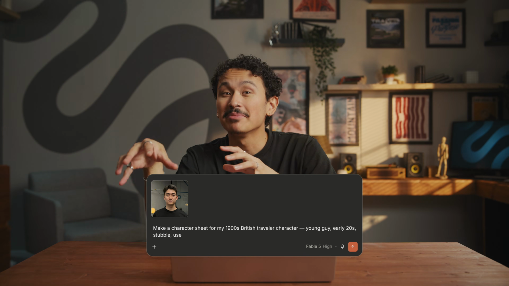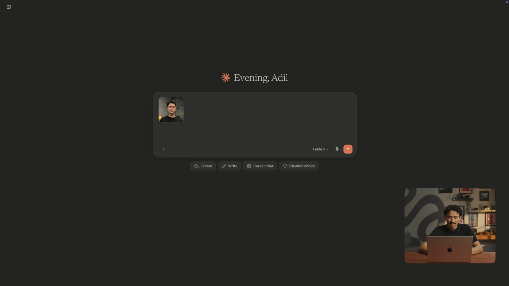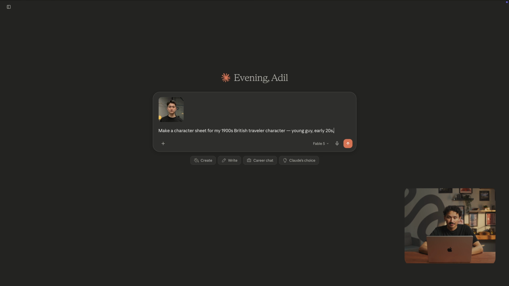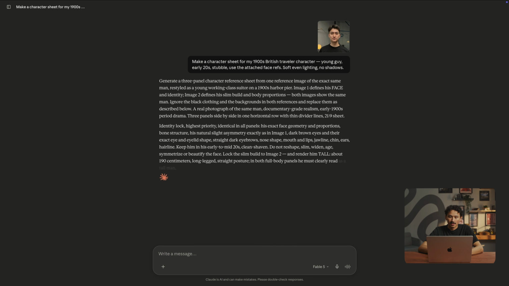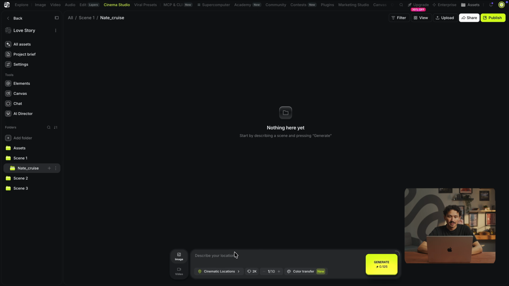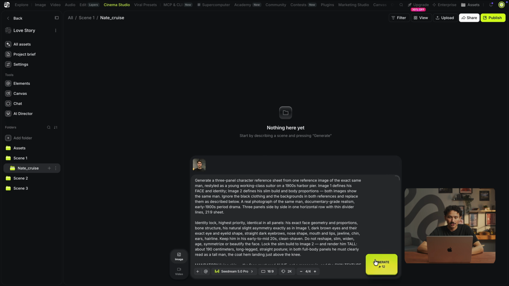So we start with the character sheets. Here's what everyone tries first, and here's why it fails. You take the person's photos, feed them in as references, and generate a character sheet. Let's see what we get. So inside Claude, I'm gonna ask for a character sheet for my 1900s British traveler character. Young guy, early 20s, with a stubble. I'm gonna say use the attached face references. Soft, even lighting, no shadows. Now I'm gonna take this detailed prompt, and inside Cinema Studio, I'll use Seedream because it works best with the faces and textures for the clothing, and generate a couple of options.